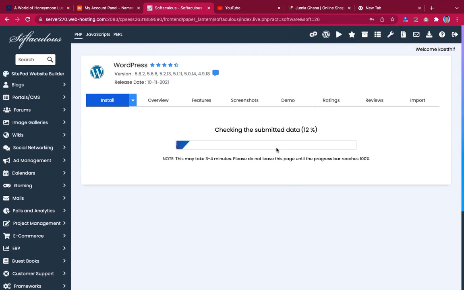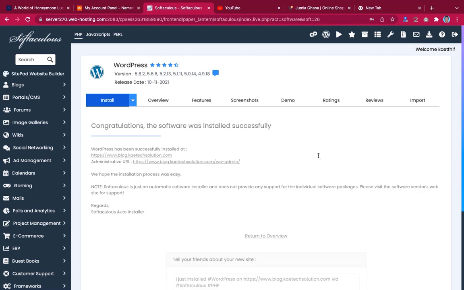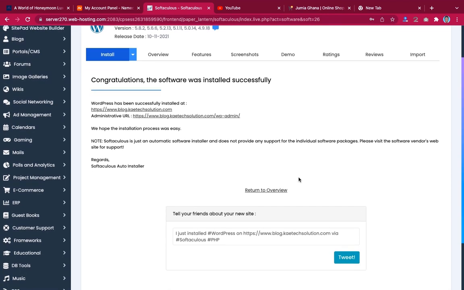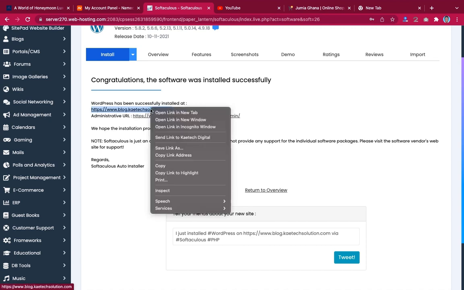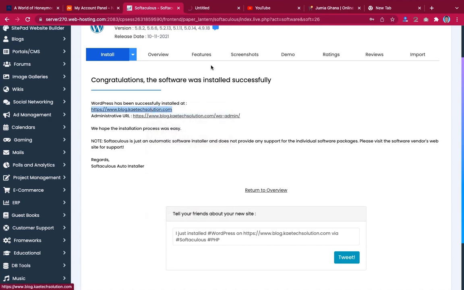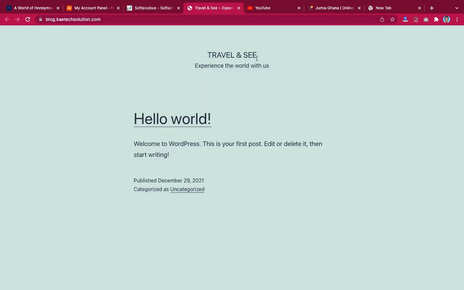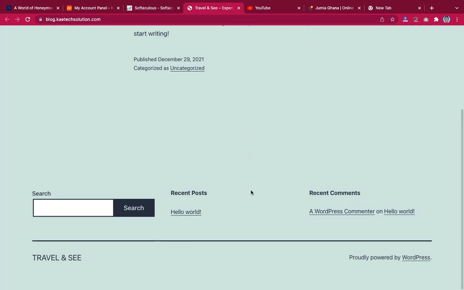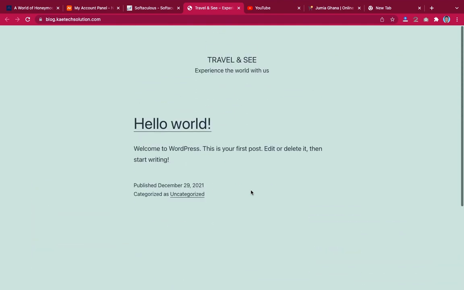After clicking on install, you see that it will start installing for us, and that is it. Our WordPress is installed on our hosting, and now we have a website to go look at. So let's take a look at our website in a new tab. So this is our website now. This is how it looks like.